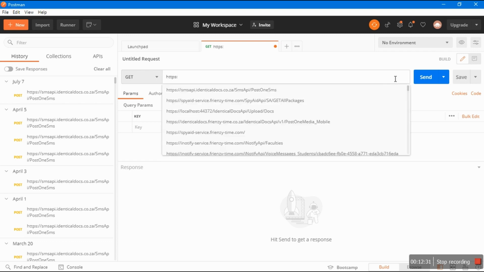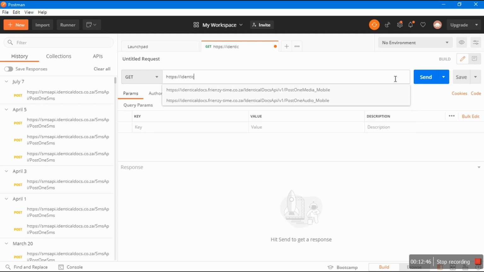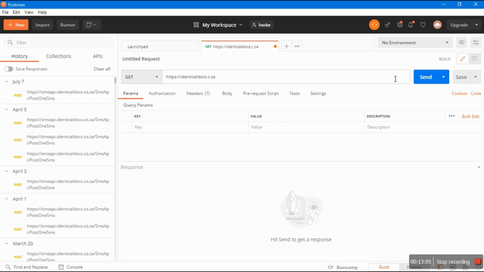https:// You see, this is what I like about Swagger, having to pull a history. Because I've been busy, you can also do it locally and also in production. Okay, identical docs.co.za, and then identical docs API. I know it's version 1, and then we need to say get.